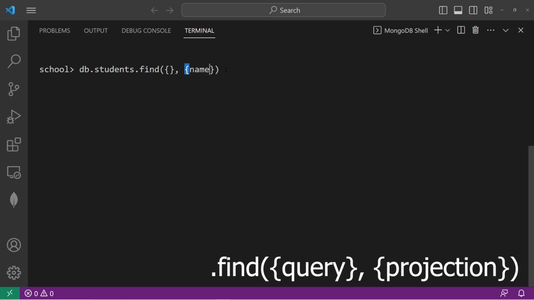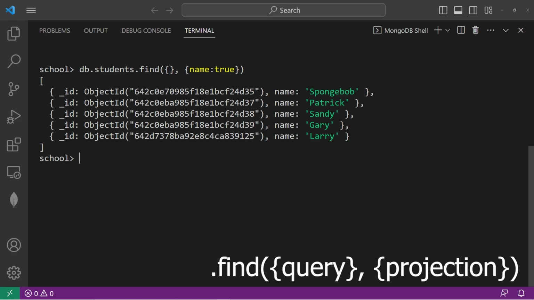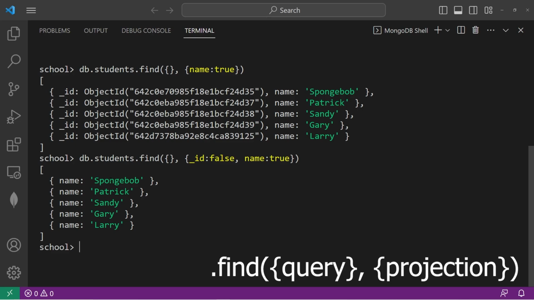So we would set the field to be true. You can use one as well, but my own preference is true, just because it's more readable. Return every document, but only give their name. And here they are. MongoDB will give you the ID regardless. You can set that to be false within the projection parameter. Underscore ID, false. I just want everybody's name. There we are, SpongeBob, Patrick, Sandy, Gary, Larry.